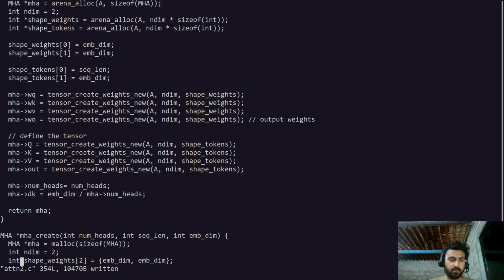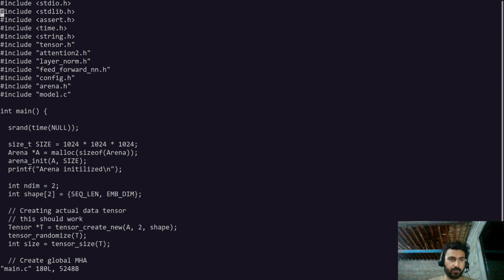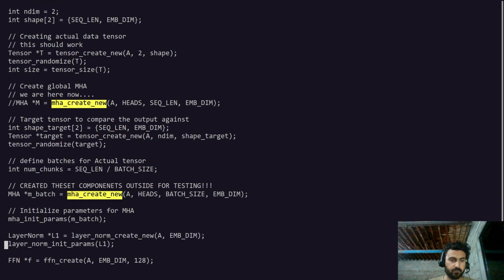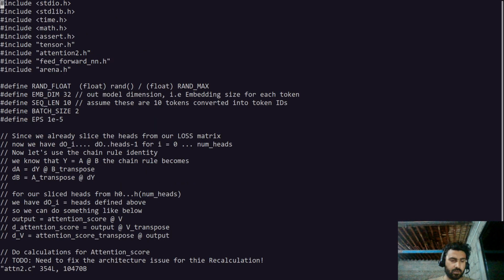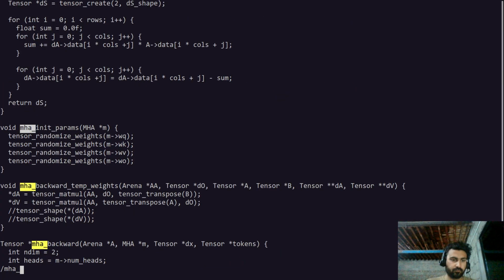Okay, let's go back to the main. Till here we're okay. Initialize the parameters, let's quickly check this out as well. In mha, init parameters does nothing, random weights will just be populating the data, so we don't need to change this as well.